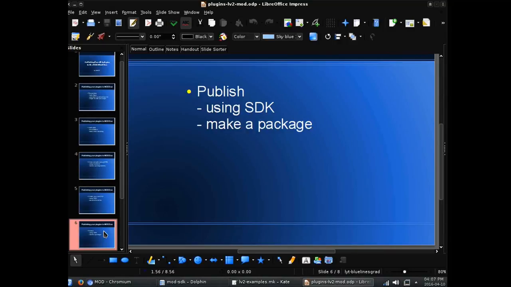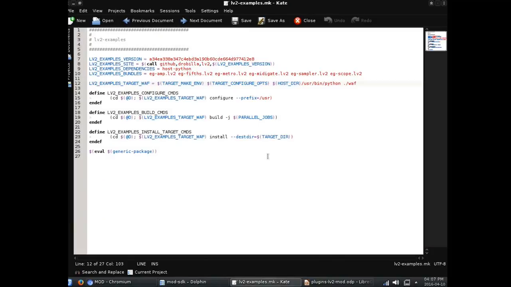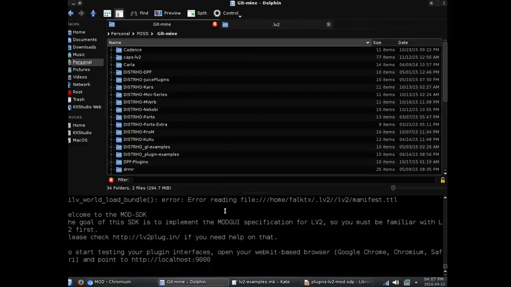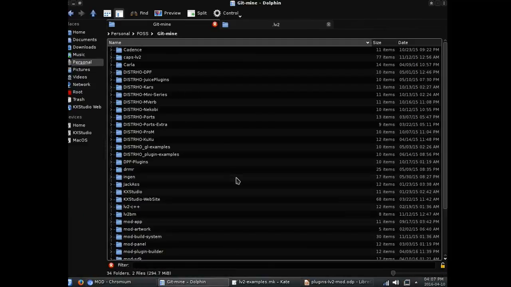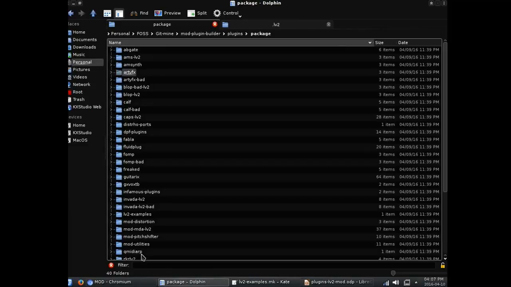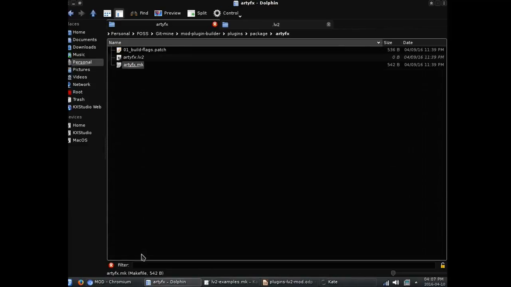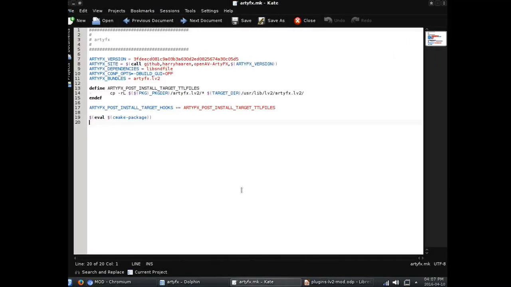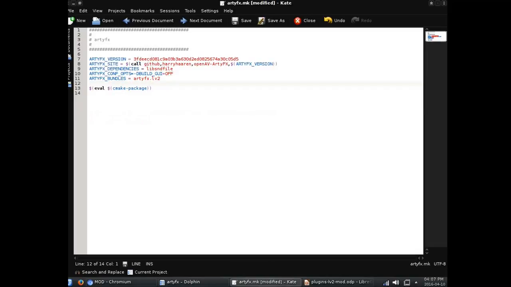Using the SDK, yes, you know, I showed the wizard. And well, if you want to publish the plugins to the mod, you'll have to do a package like this one. The contents will depend on your build system. I can show you some different types of it. Plugin builder, plugins. I believe the RTFX is actually one of the easiest ones because it's CMake. If you don't care about the custom TTL files, it's not important right now.